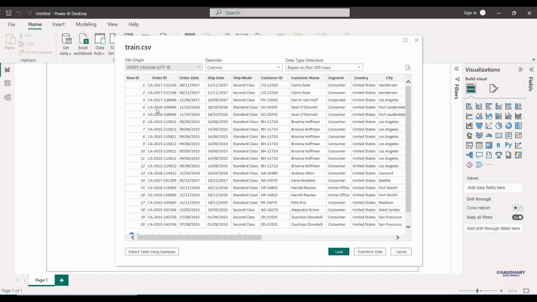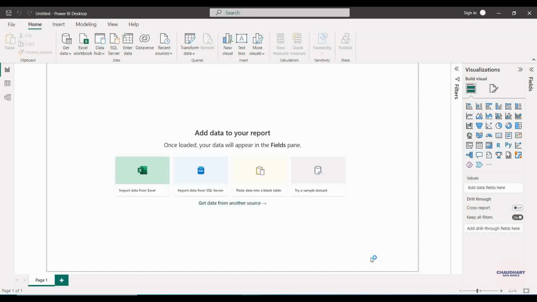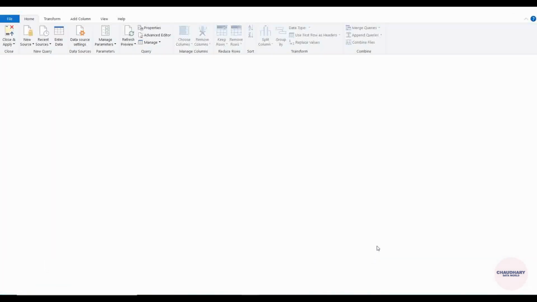Once it is open, it will pop up a preview section in a window format. Here we have two different options: we can directly load data into Power BI if we don't want to clean the data, and another option is transform data. Generally, whenever we get data from any source in a raw format, we need to clean that data first. To clean that data, we need to click on this transform data button.